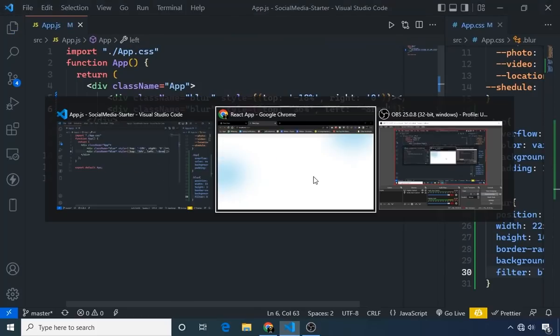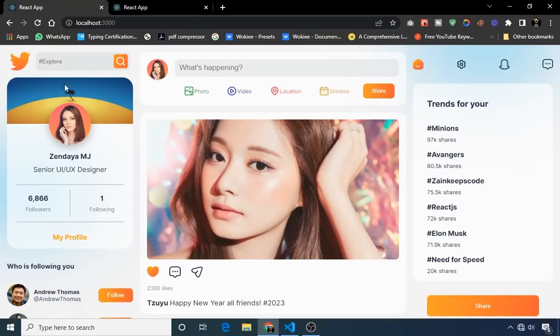Now let's save and see. Here you can see we have successfully made the two blurs as we have in the pre-built version. This one and this one. Now they are ready for use all around our app.